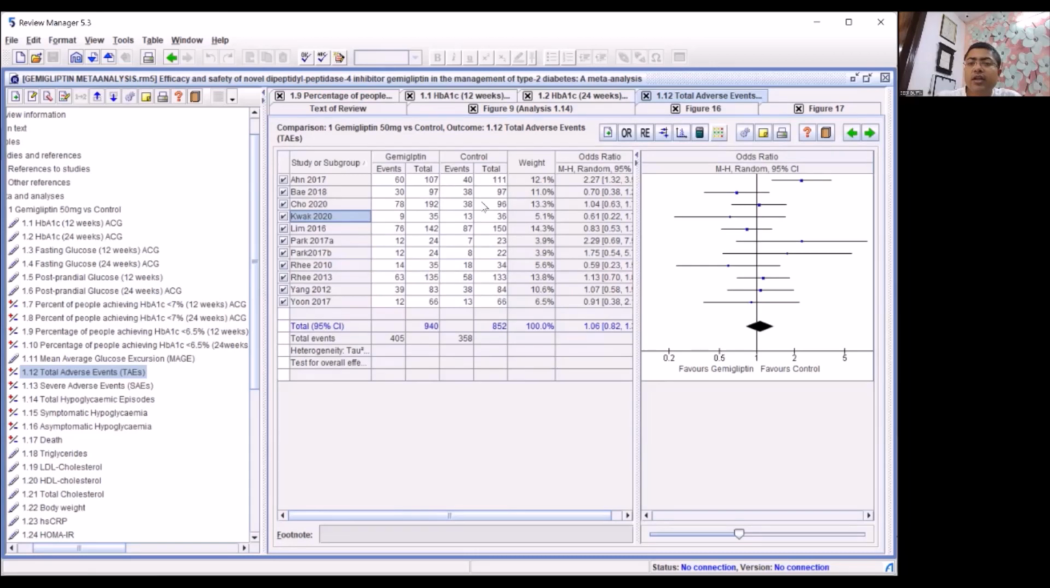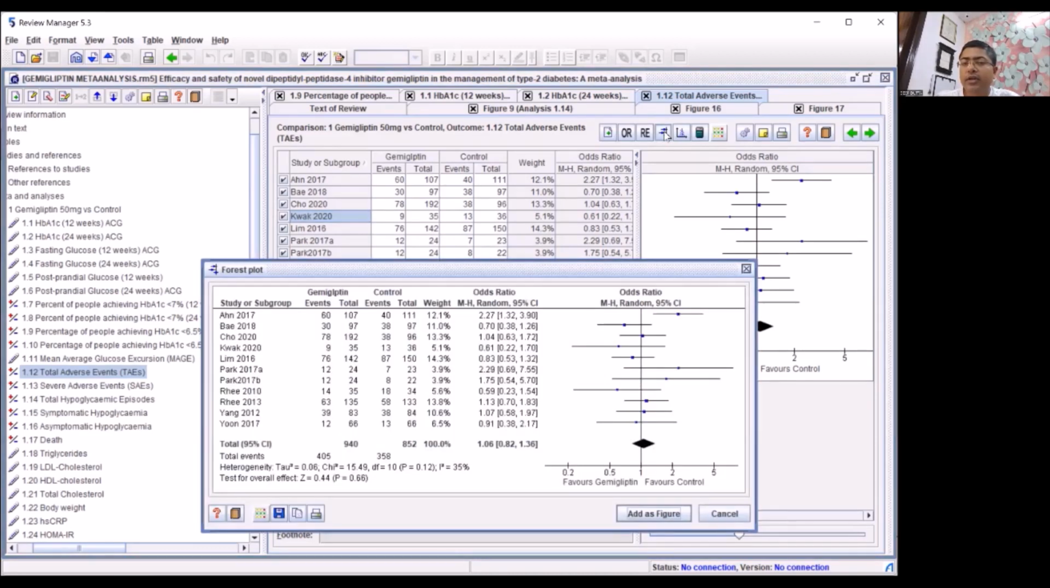So if you look at now, total adverse events are dichotomous events. They're not continuous events. So once we look at the forest plot here, you get a value in odds ratio or the hazards ratio. Now, if you look here, some of the studies are going towards the control, favoring control, some of the studies are favoring the Gemigliptin. So hence the I-square is not 0. There is some heterogeneity. It is 35%.